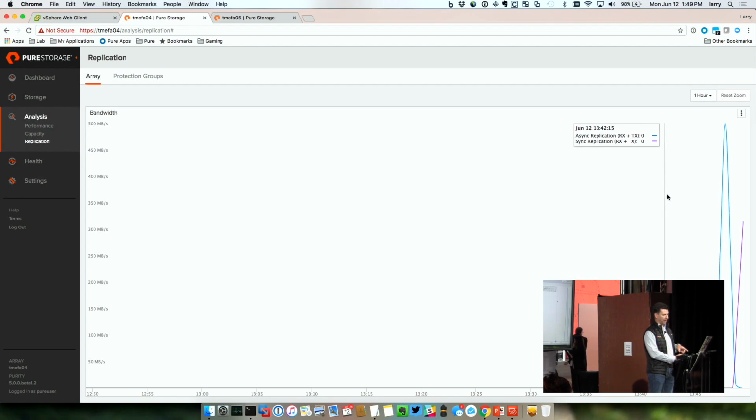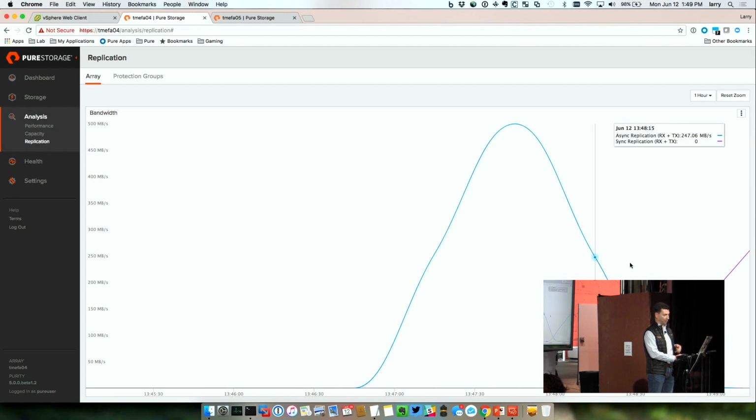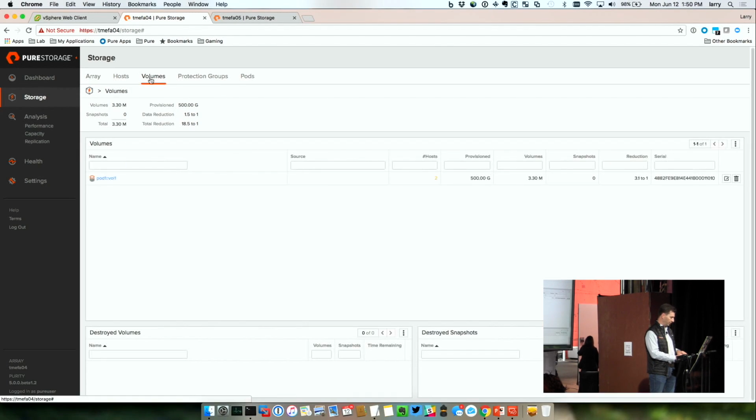All right, so one cool thing that you can see, I don't know if I can zoom this. This is a new feature in the 5.0 beta as well, that you can click and drag and zoom in here. So you can see we did this initial baseline transfer, and then that finished, and now we've picked up synchronous replication. All right, so if I go back to storage, say volumes.